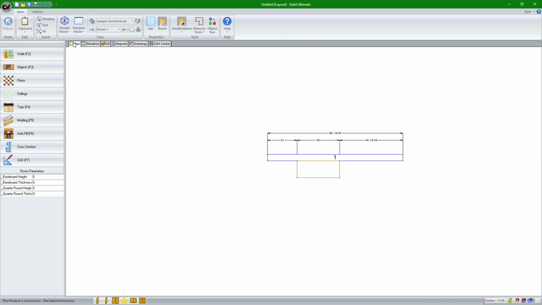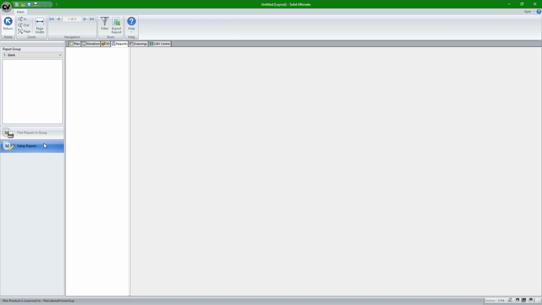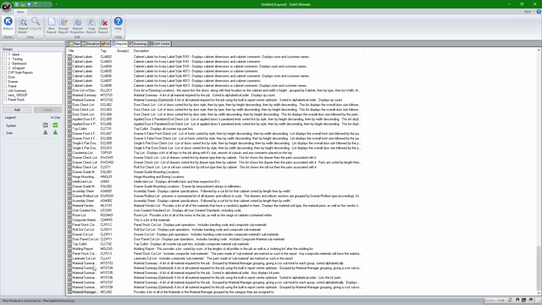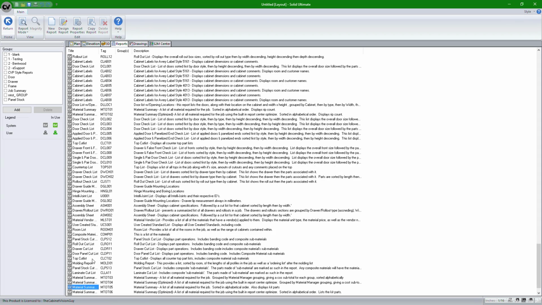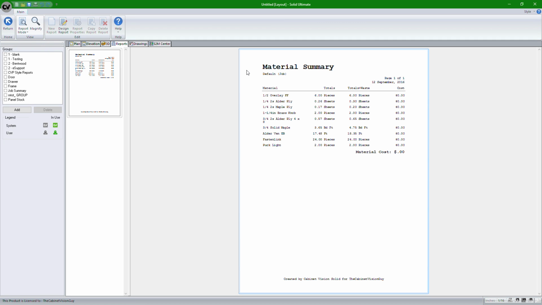So if I go back to my plan view and I go to my reports, let's go to the reports center. We will set up our reports and we'll go to the material summary. Right here. If I go ahead and view that, you can see I've got puck lights here. So not only do I get my operations, I get my renderings, I'll also get my reports for this. So let's go ahead and see what I did to make this.